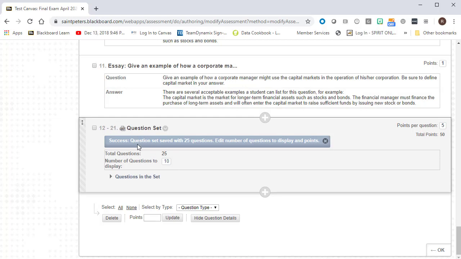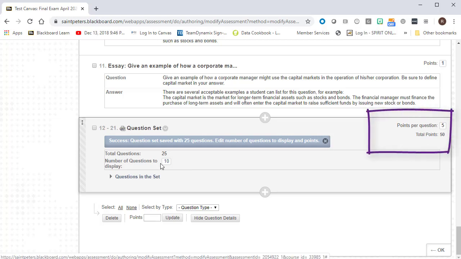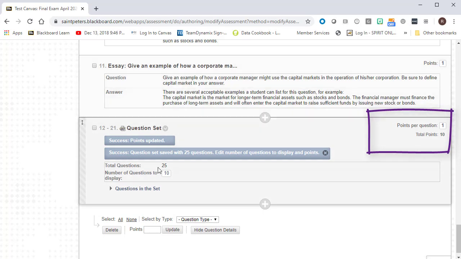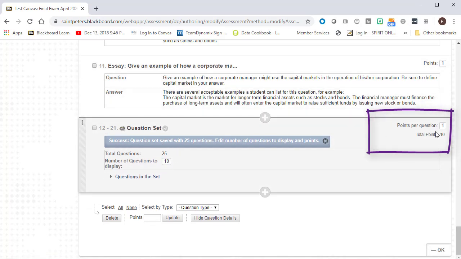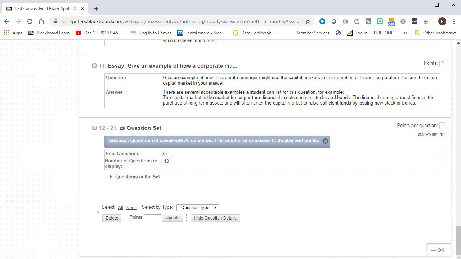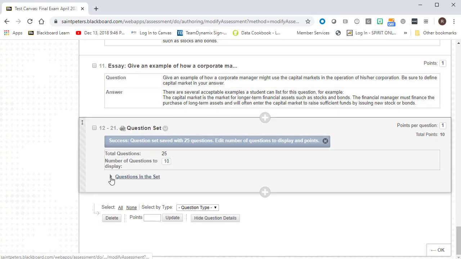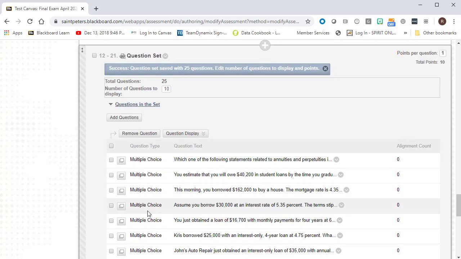The last 10 questions are to be drawn from this 25, which in itself was drawn from the larger pool of 125 from Chapter 6. On the right, this is where I determine the points per question from this subset I created. If I want each question to be worth 1 point, I fill that in, and we see that this subset of 10 questions is going to be worth 10 points. Note that the 10 questions will be randomly drawn from the 25 that I selected.